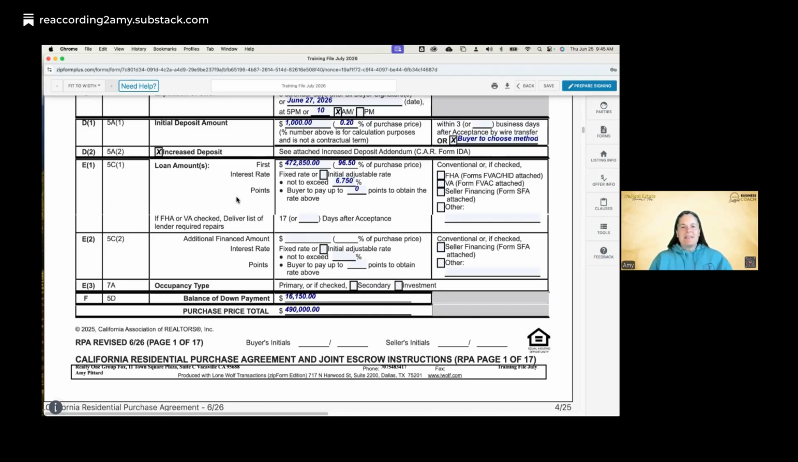The next line down here, which I'm kind of surprised they didn't create a separate box for, is just part of the original. So we have loan amount, first interest rate, and points all referenced here where we fill in those blanks. And then we have, if it's FHA or VA, deliver list of lender required repairs, and that's 17 days after acceptance. So this is a whole separate line item from our contingencies. Just so you know, but it also does fall in line with our contingencies.